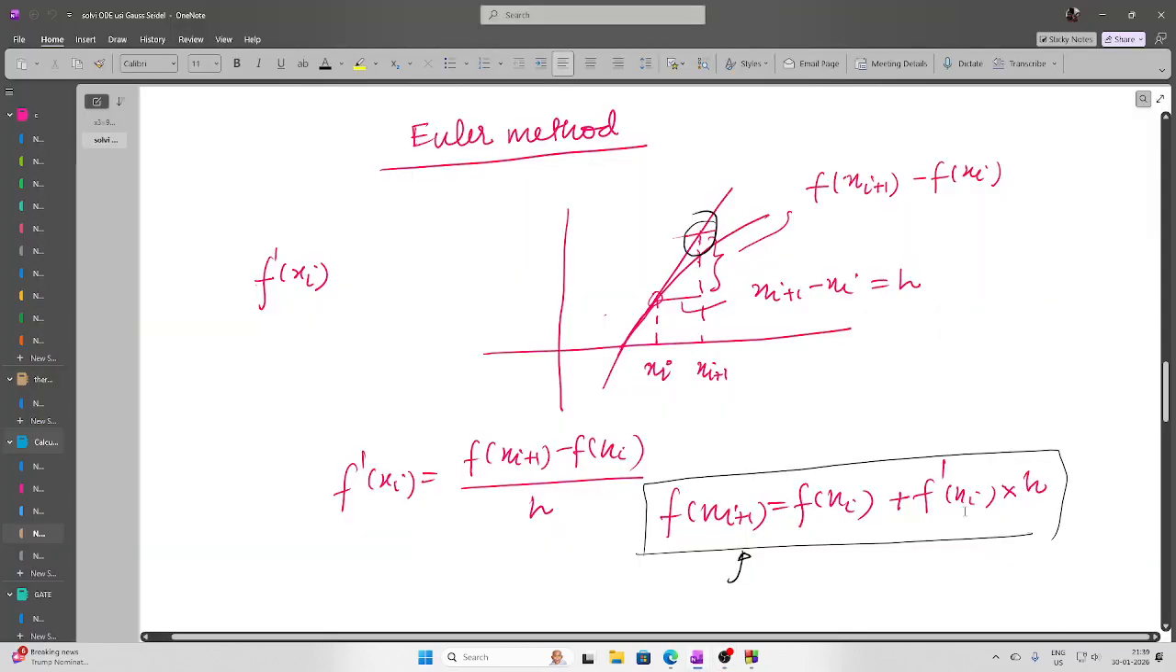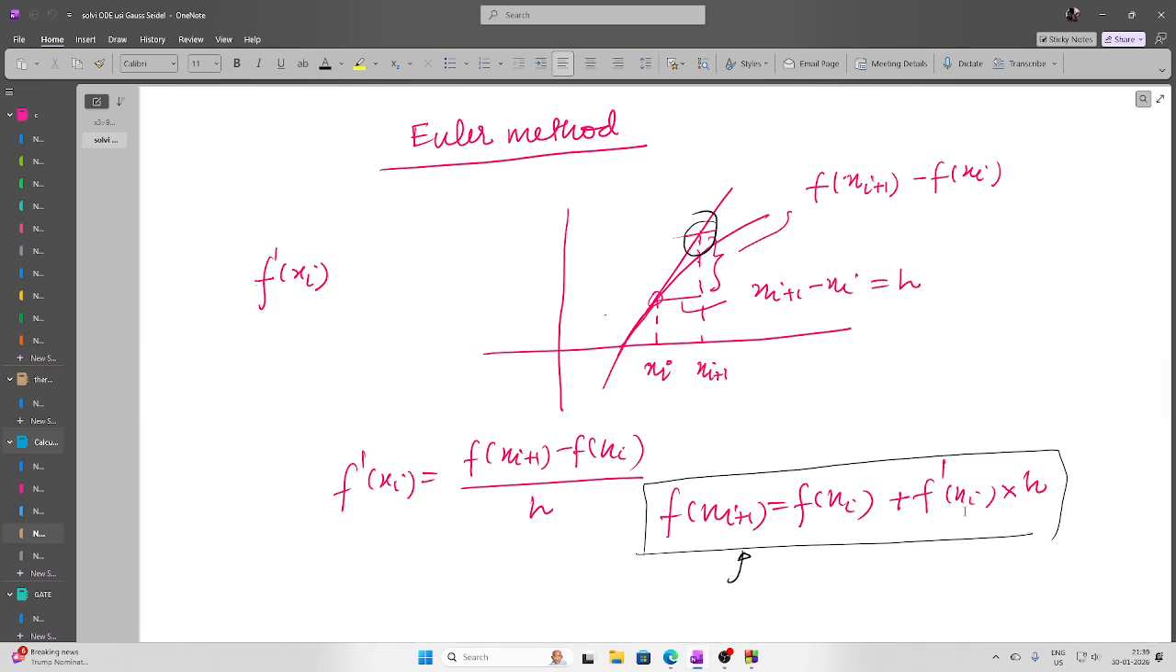Hello friends, I welcome you all to this session on numerical methods using C++ programming. In the previous lecture, I told you how to solve an ordinary differential equation using the Euler method.